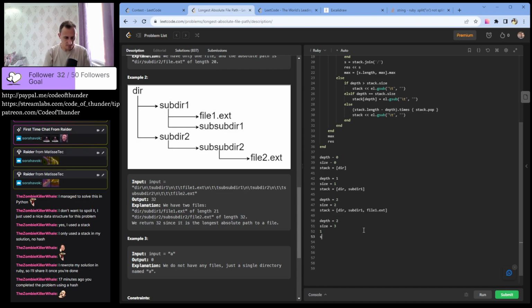Index 1. So still we're gonna have dir. Oh no, wait, the difference is 1. So we're gonna pop once. We remove this bastard. Now we have these two.